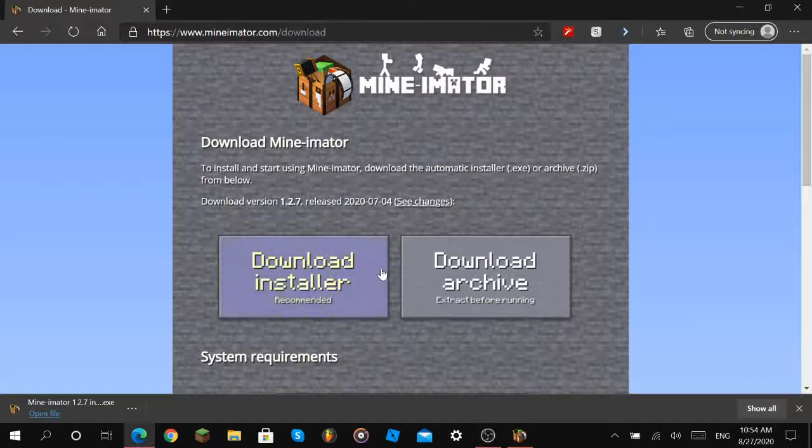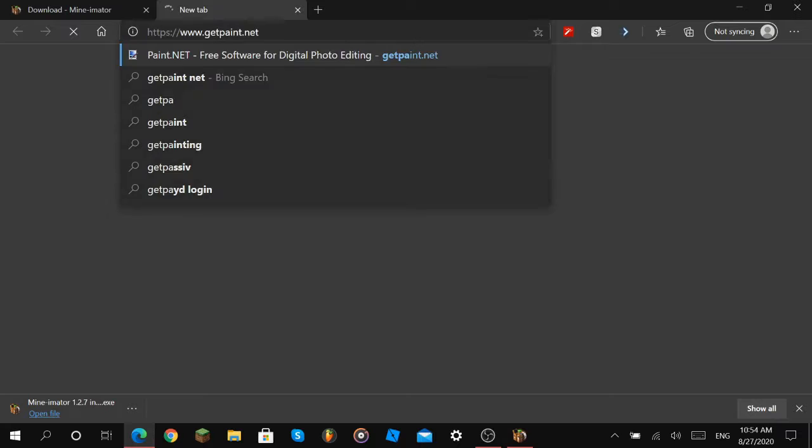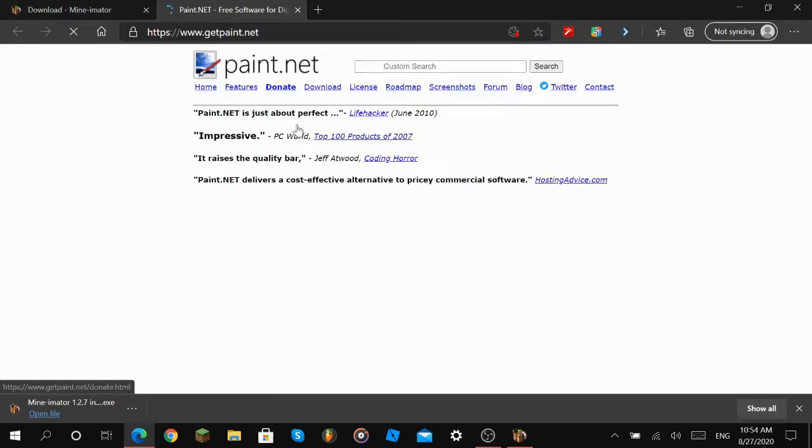Today's video will be a little bit different in that I'm just going to show you how I make my thumbnails. So first of all, you're going to need to install this Minimator program. Link will be in the description, and you also want to go to getpaint.net. I'll also leave a link for this in the description. Both the programs are free.